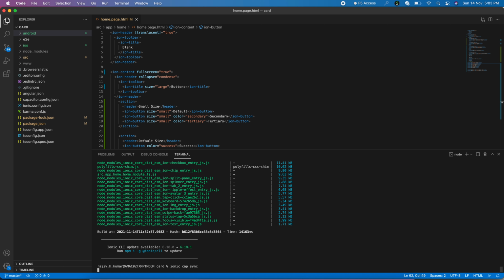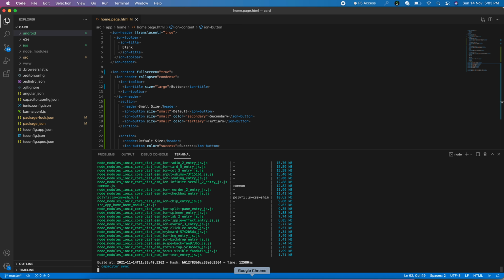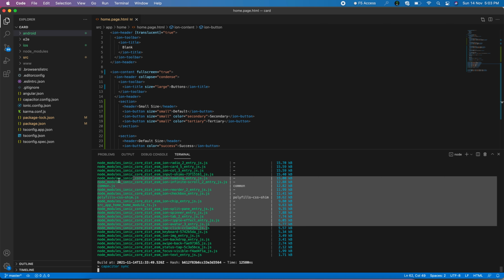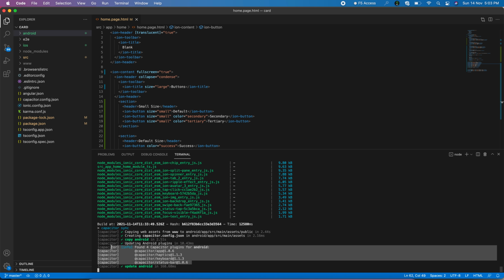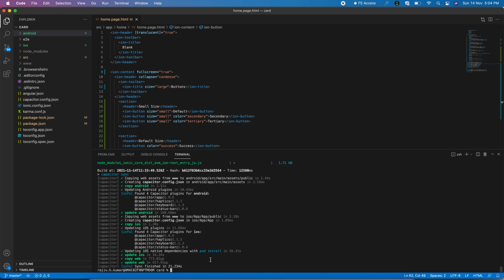It is going to sync all the plugins and all the files, the ECMAScript which you have written, and put them inside the iOS or Android folder. It will take a few seconds. You see, it is putting in all the ECMAScript and the plugins inside this folder. It is done now.